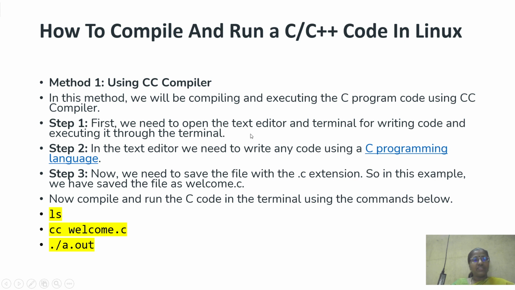First, we need to open any text editor and a terminal for writing the code and executing it through the terminal. Step 2 is, in the text editor, we need to write any code using the C programming language. Step 3 is we need to save the file with the .c extension. The example file I have written is welcome.c, saved with the .c extension.